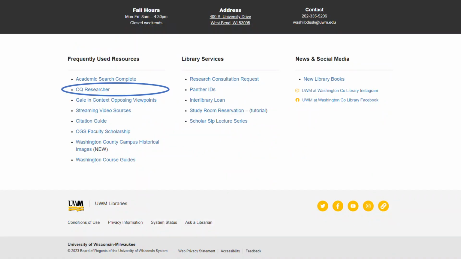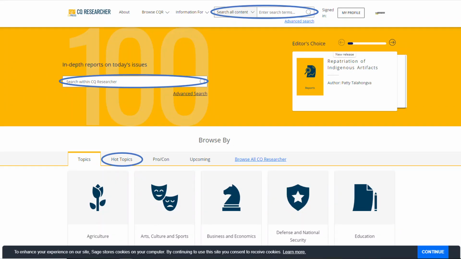You can also access CQ from the Frequently Used Resources list, located near the bottom of the UWM Waukesha and UWM Washington County Library pages. If you already have a topic, enter a general keyword or two into the search box located in the middle of the page or at the top right.